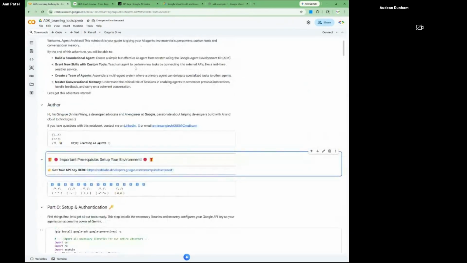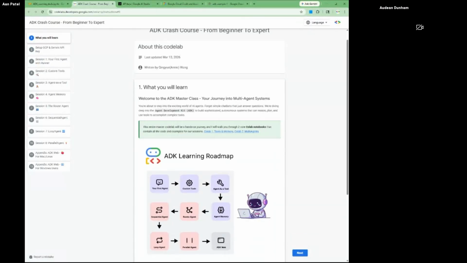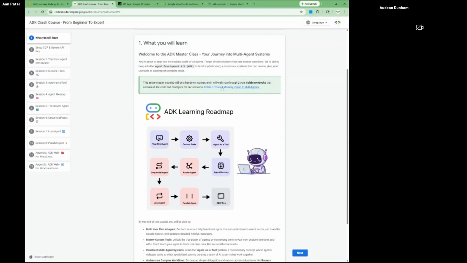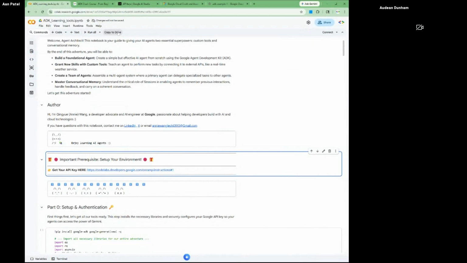And once you have that API key, you can get back to your Colab notebook, which has all the code. And the Colab notebook is also linked in these instructions on the code labs. And that's right here on step 1, Colab 1, tools and memory. Once you open that, you want to copy that to your Google Drive. And let me go ahead and do that in just a moment.